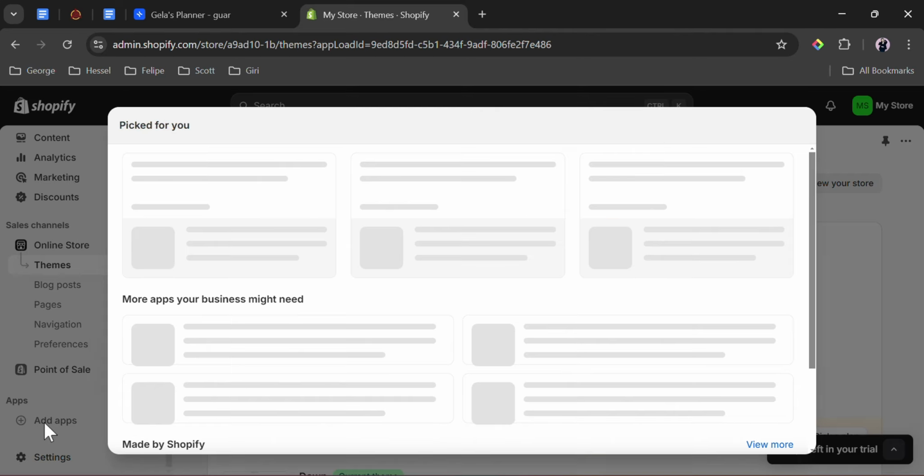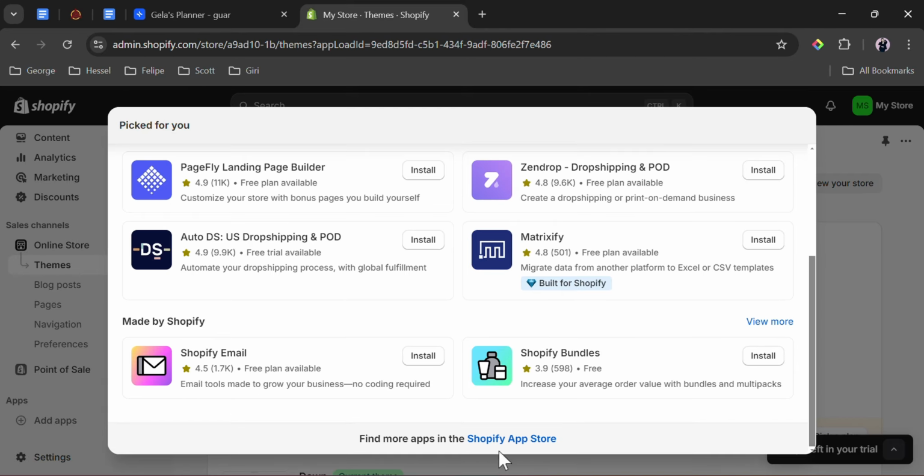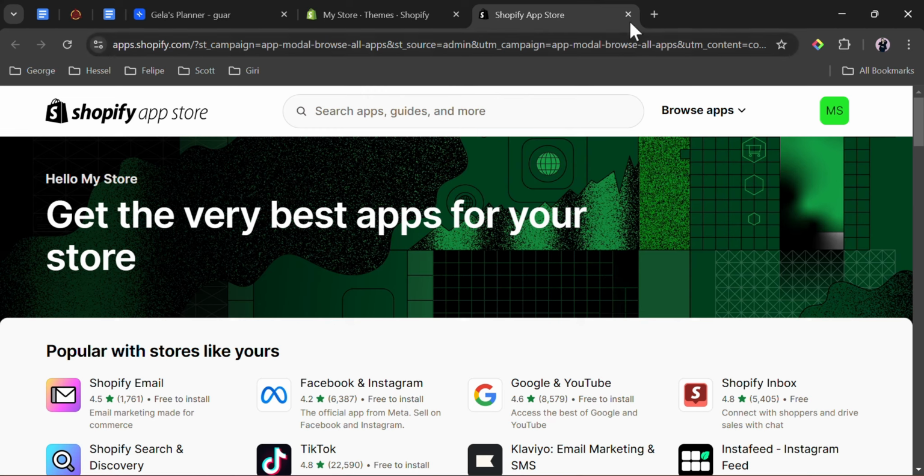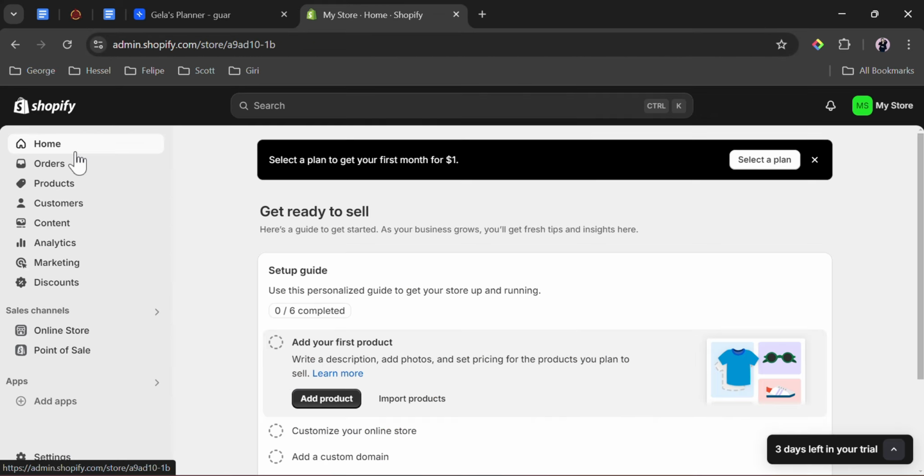Add essential apps. Visit the Shopify App Store to add apps that enhance functionality, such as email marketing or SEO tools. Test your store. Run a few test orders to ensure everything is working correctly, including payment and shipping.